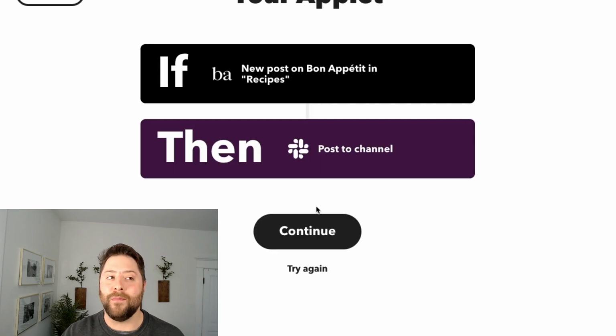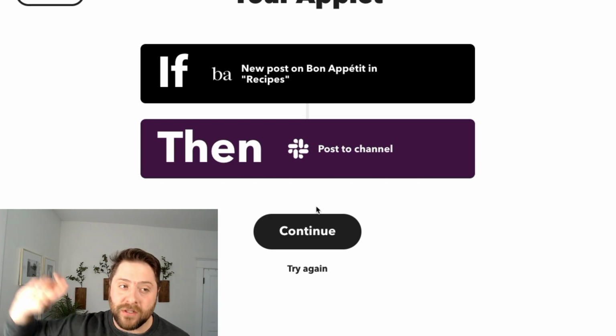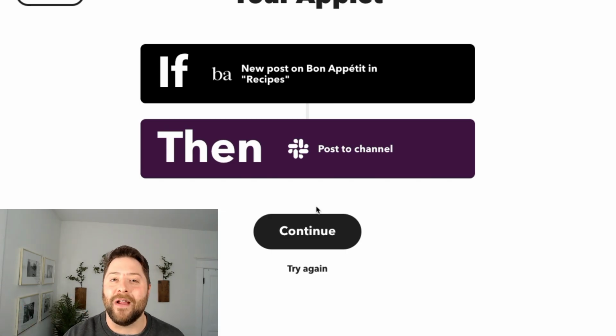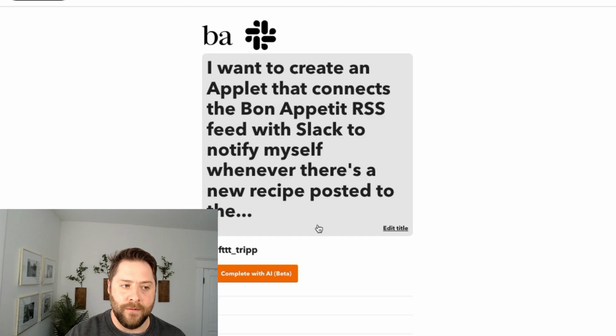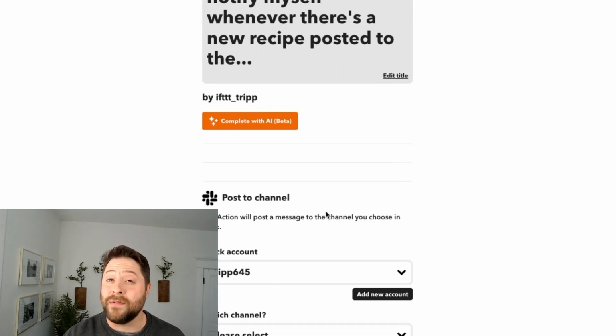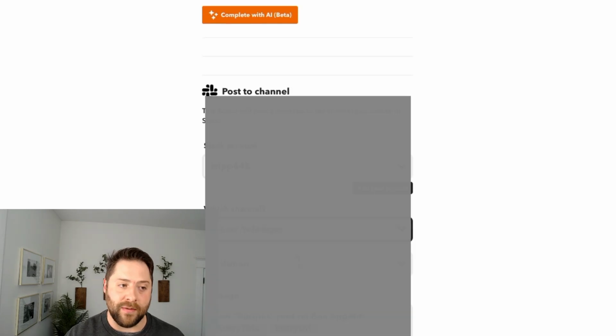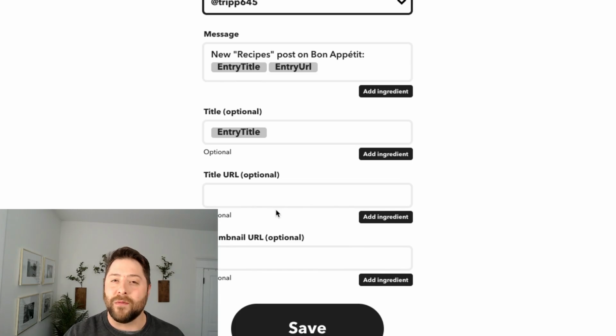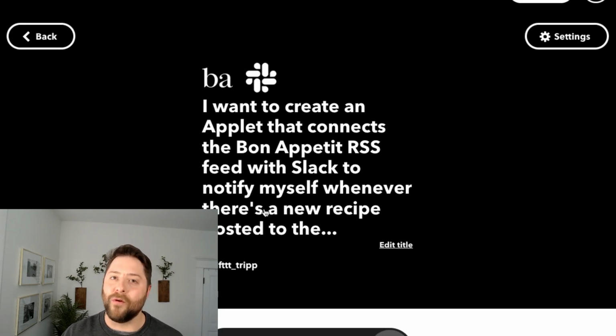And this one actually pulled the Bon Appetit service on IFT, which is already connected to their RSS feed, and it posts to a channel, which is exactly what we created together in our classic applet maker. If I click continue, I will have to update all those unique variables that we did before. Make sure it sends the direct message to myself, and then update the variables to customize it to make it my own. But I can save it and I will have my own ready-made applet created from the AI editor.